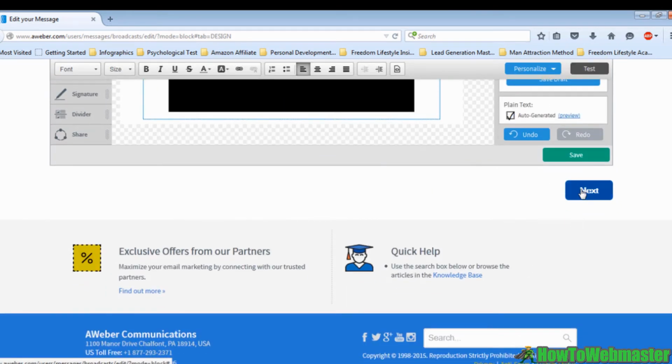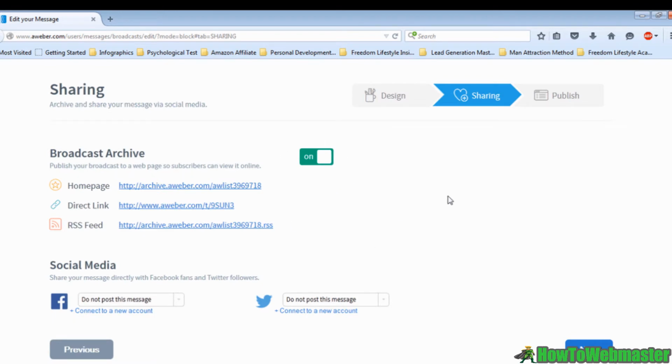It will lead you to this page, the sharing page. On this page, you can archive and share your message via social media. This is an optional step, and you can turn it off if you do not wish to share the message via social media. However, if you do want to connect them to your social media, you can turn it on.